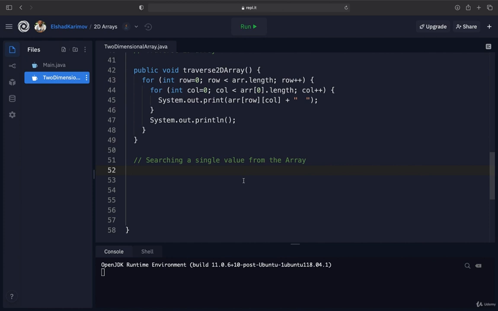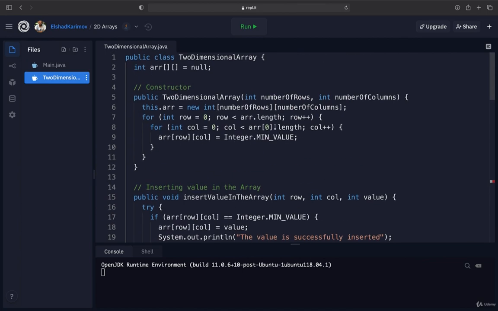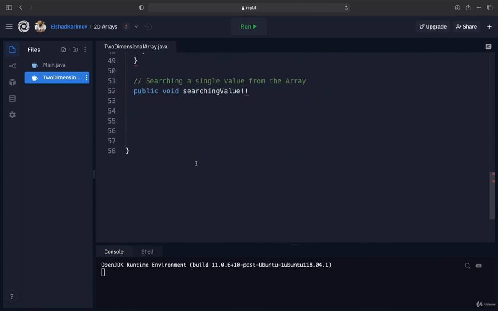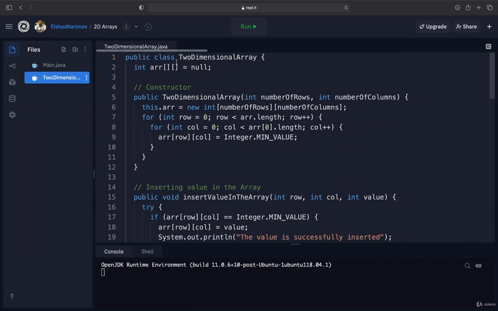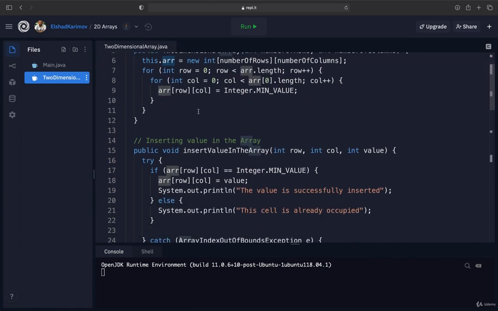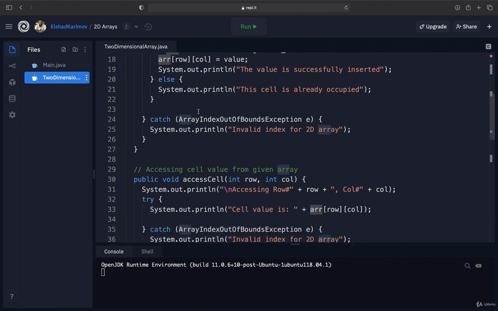So the name of the method will be searching value. I'm going to declare our method like this: public void searching value. As you remember, we have created our array as a type of integer. So this means that we are going to look in this array for an integer. As a parameter, it's going to take an integer value. This is the value that we are going to look for, to see if it exists in this array or not. Then the first thing we are going to do is loop through this array that we created and check if the element exists over there or not.